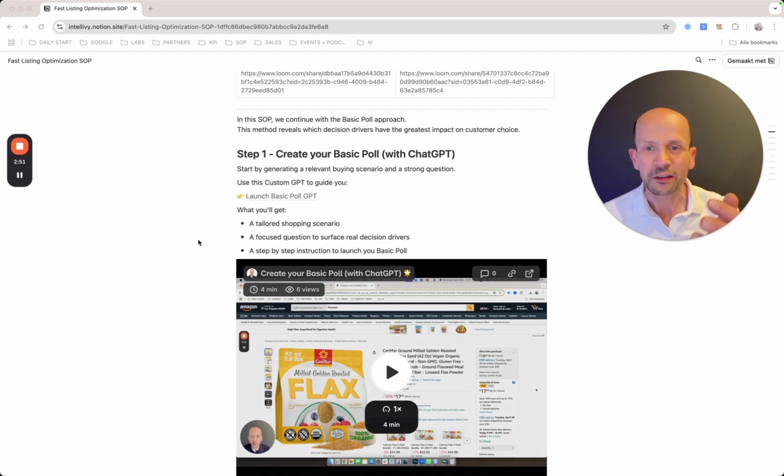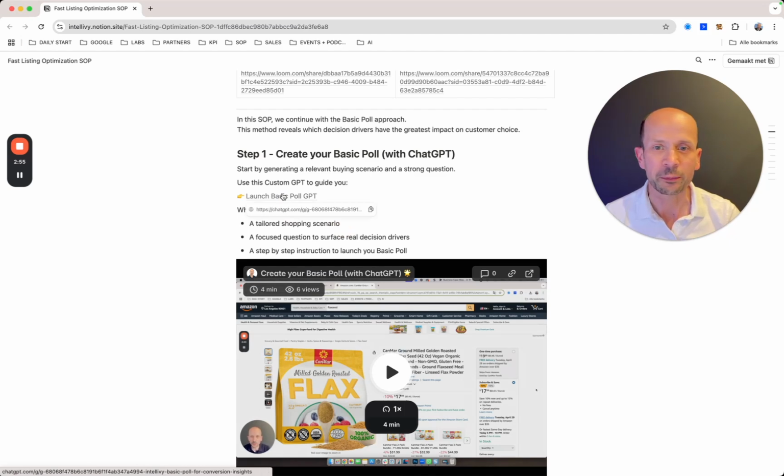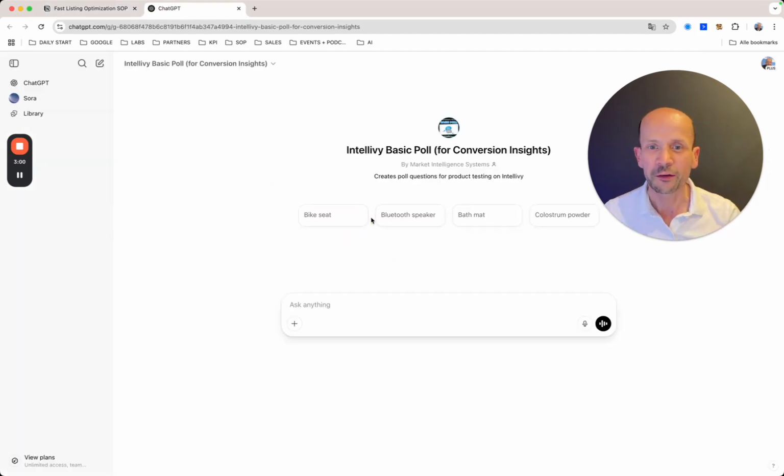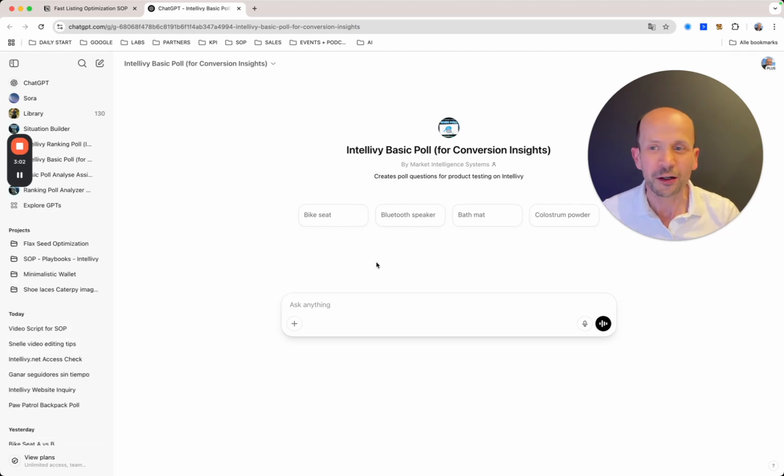Now, the SOP tells you exactly what to do, so you can simply click here on Launch Basic Poll GPT. You probably already have a ChatGPT account, so there you go. Now, I don't know what kind of product you are working on, but I thought, also to make a joke, with the tariffs you just want to sit comfortable. So I thought about a comfortable bike seat. So let's do that. Bike seat. Just click it.